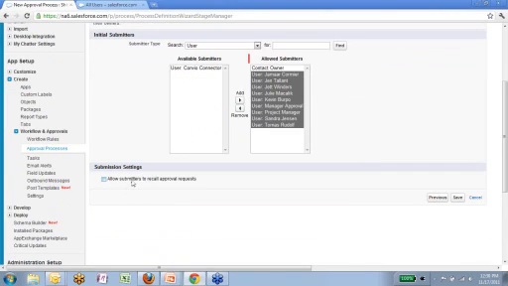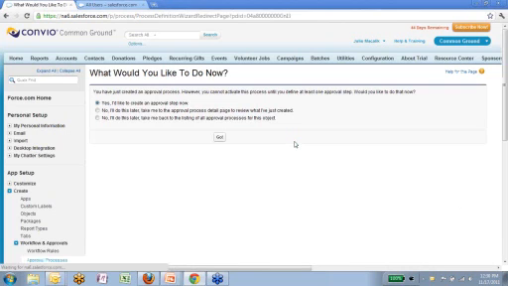This is also where you're going to allow people to recall their requests if they want to not have it approved at that time. So I'm going to go ahead and save this. And so now we can go ahead and create our first approval step. Or you can say, I'd like to do this later. But what we're going to do now is say, yes, I'd like to create my first approval step. I'm going to go ahead and click Go.